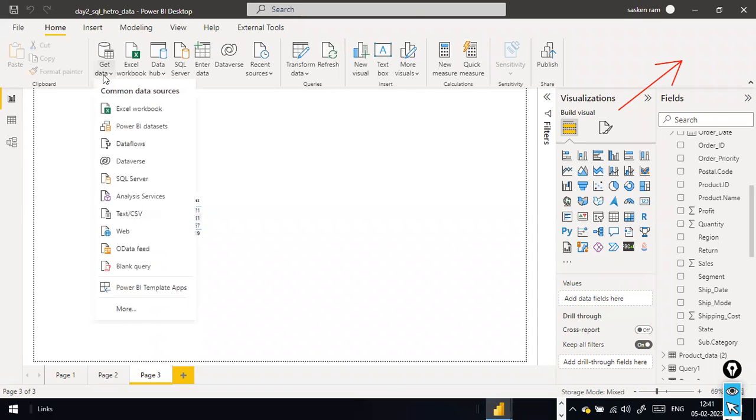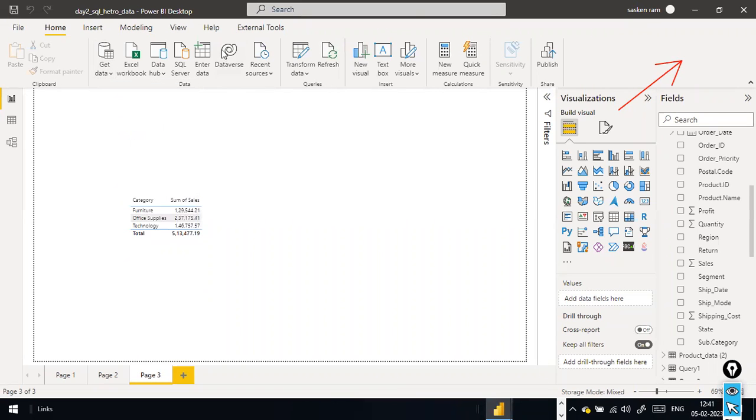Here you can click on Get data. You'll find Dataverse, or it is available here itself; you don't have to go here. When you click on this, it will ask you for the server name for Dataverse, not the URL. The cloud server name.